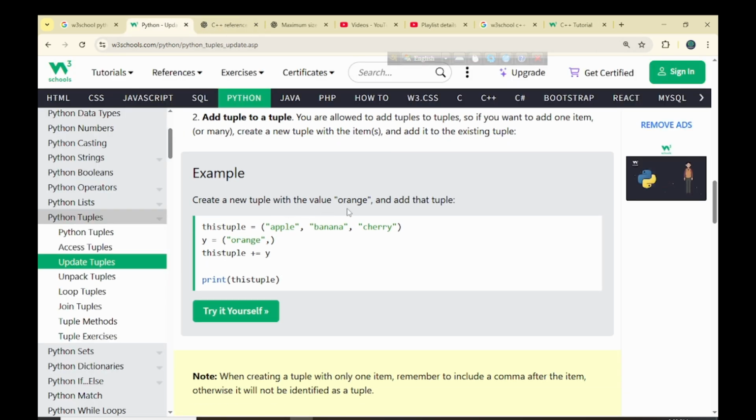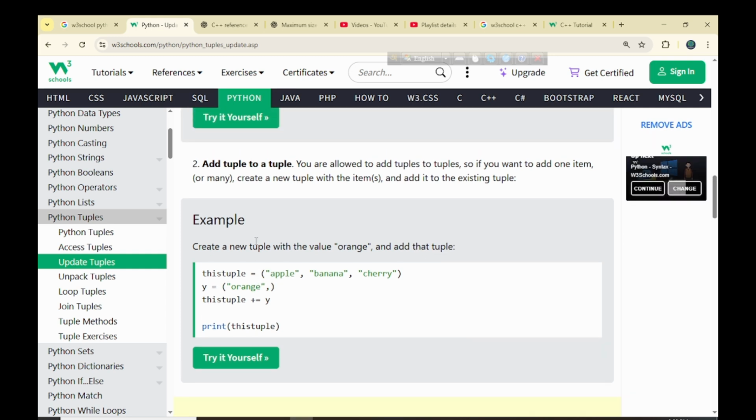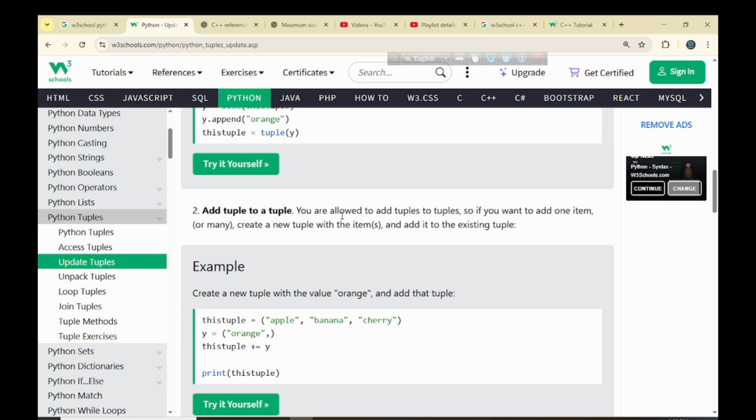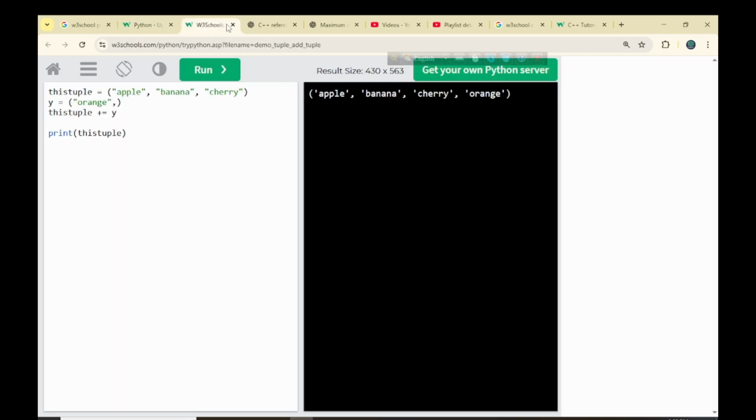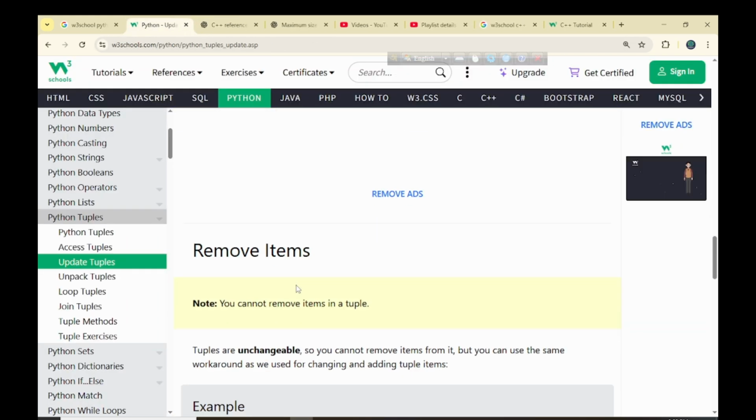Create a new tuple with the value orange and add that tuple. Add tuple to a tuple. You are allowed to add tuples to a tuple. So if you want to add one item, create a new tuple with the item and add it to the existing tuple. So this tuple is apple, banana, cherry, y equals orange, and this tuple plus equal to y. So we can do it, right?